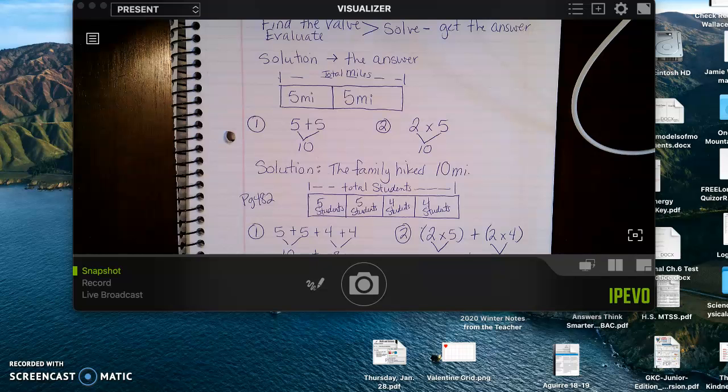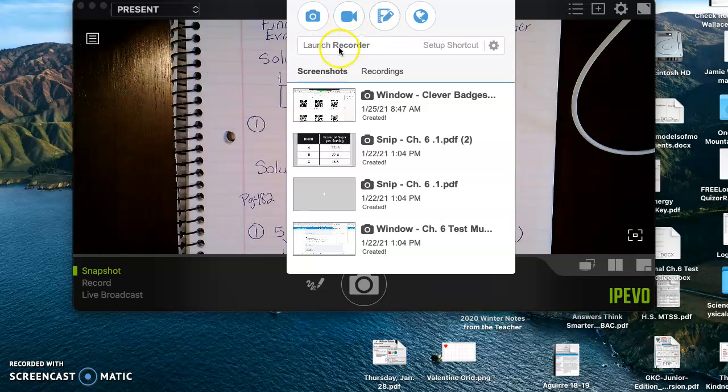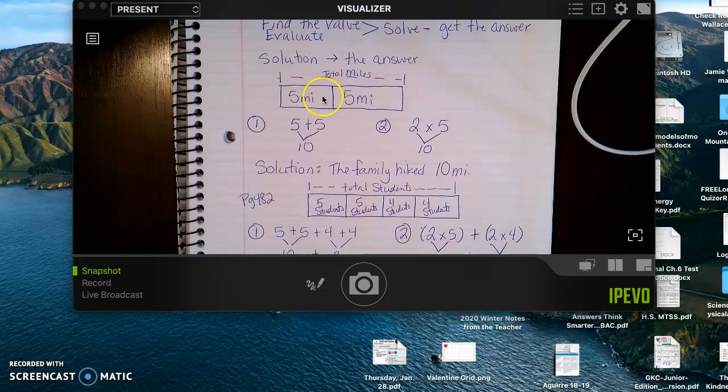Where's my stop? Don't tell me this did not record. Where's the stop button? There it is. Sorry guys, sorry you had to deal with my technical difficulty.